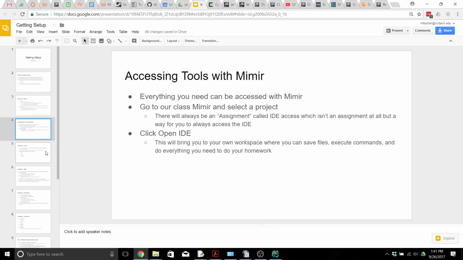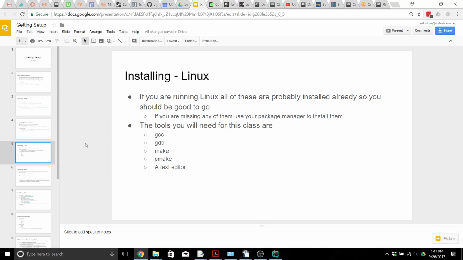Next, we're going to talk about how to install the various tools that you're going to need if you want to do your programming at home. If you're working on a Linux system, you probably already have everything you need. And if you're running Linux, you probably know how to get the things that you don't have. Most of them can be gotten through the package manager. The tools that you're going to need for this class are GCC, GDB, Make, and CMake, as well as your favorite text editor to actually write your code in. And you probably already, though, again, have all of these, so you should just be good to go.